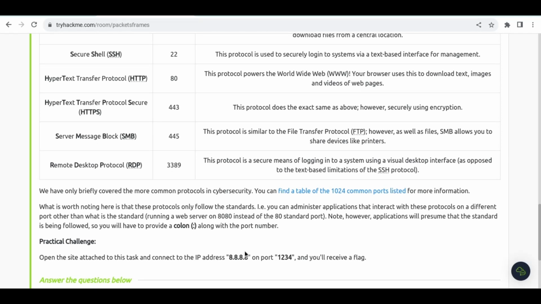We have only briefly covered the common protocols in cybersecurity. You can find a table of the 1024 common ports listed for more information. What is worth noting here is that these protocols only follow the standards. You can administer applications that interact with the protocols on a different port other than what is the standard, running a web server on 8080 instead of 80 standard port. Note, however, applications will presume that the standard is being followed, so you will have to provide a colon along with the port.